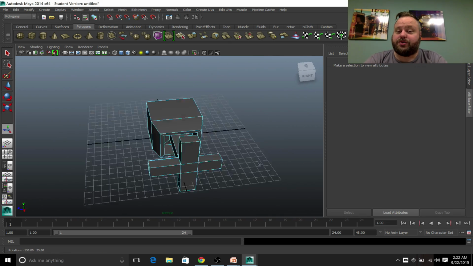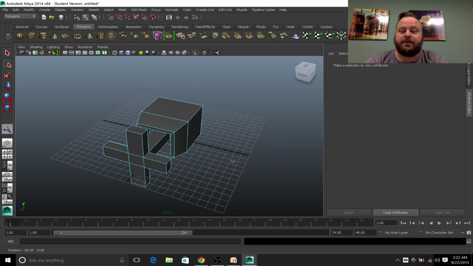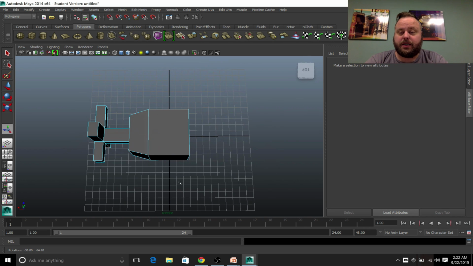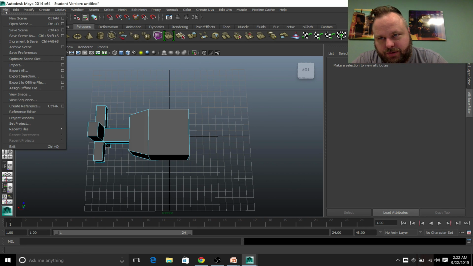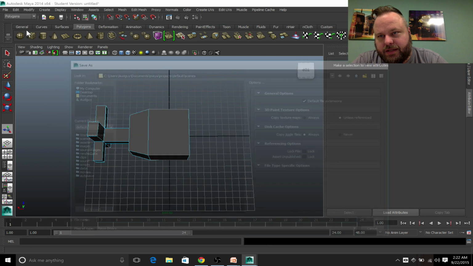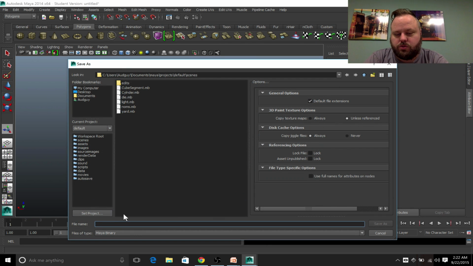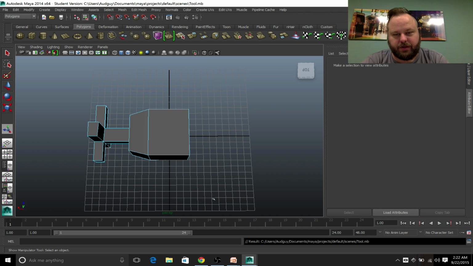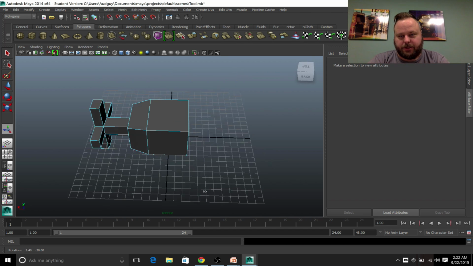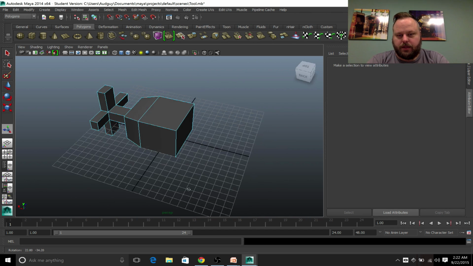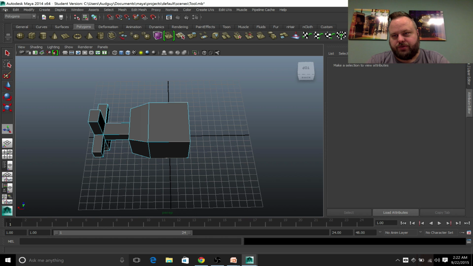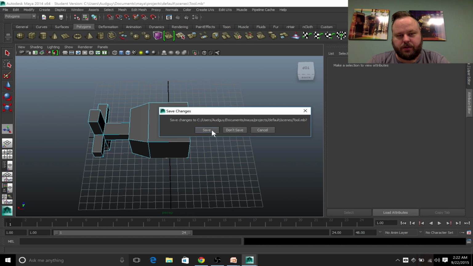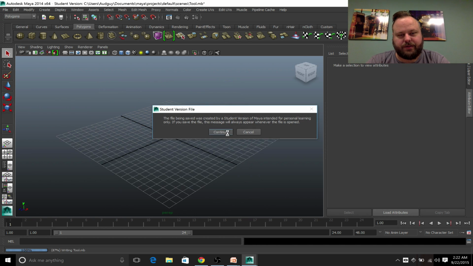Now, I'm going to show you the quick and dirty basics of texturing. So let's go ahead and save this. Save scene tool. It's just saying, hey, you're using the student version, it's really just meant for learning, and that's what you're doing. All right, so let's go ahead and start a new scene here. We've already saved it, so I don't really have to.